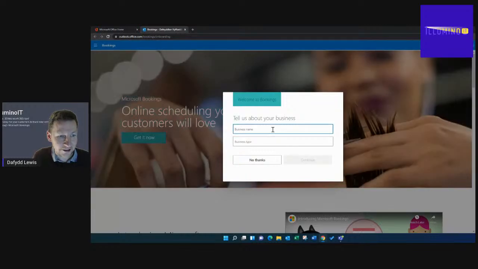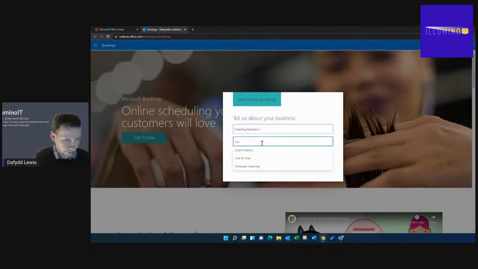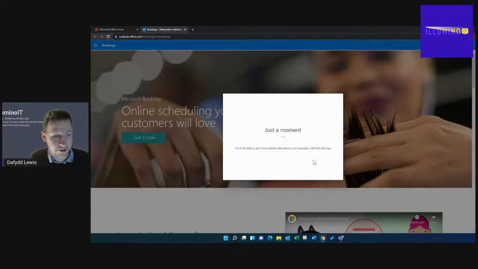So let's add another booking calendar. Let's call this another coaching business. The business type is coaching, and it's computer coaching. These are just some of the initial suggestions. For example, if we had hair salons, Microsoft have already provided that in the list. So we're going to be doing coaching, computer coaching, and then we're going to go continue.